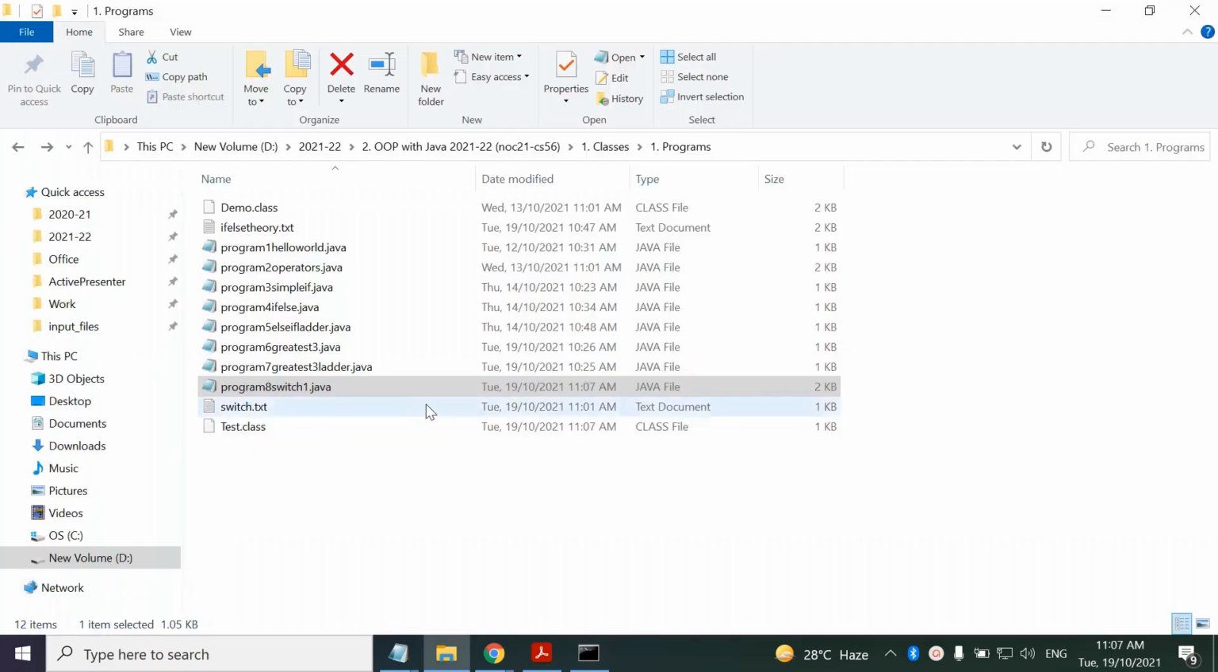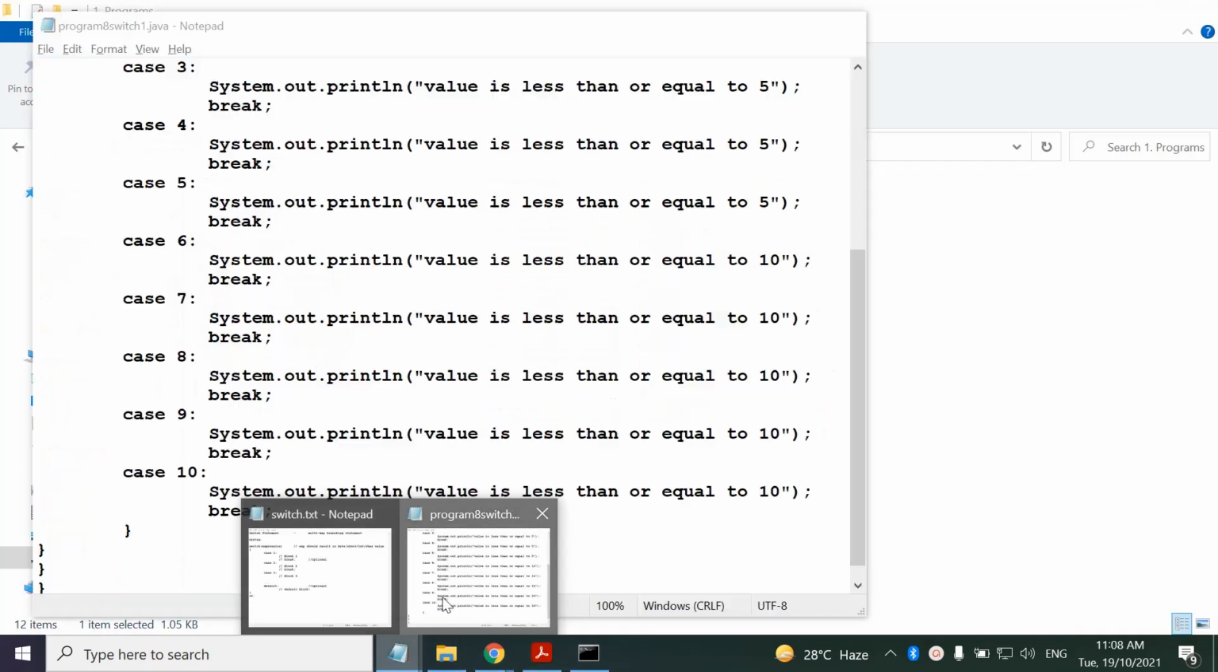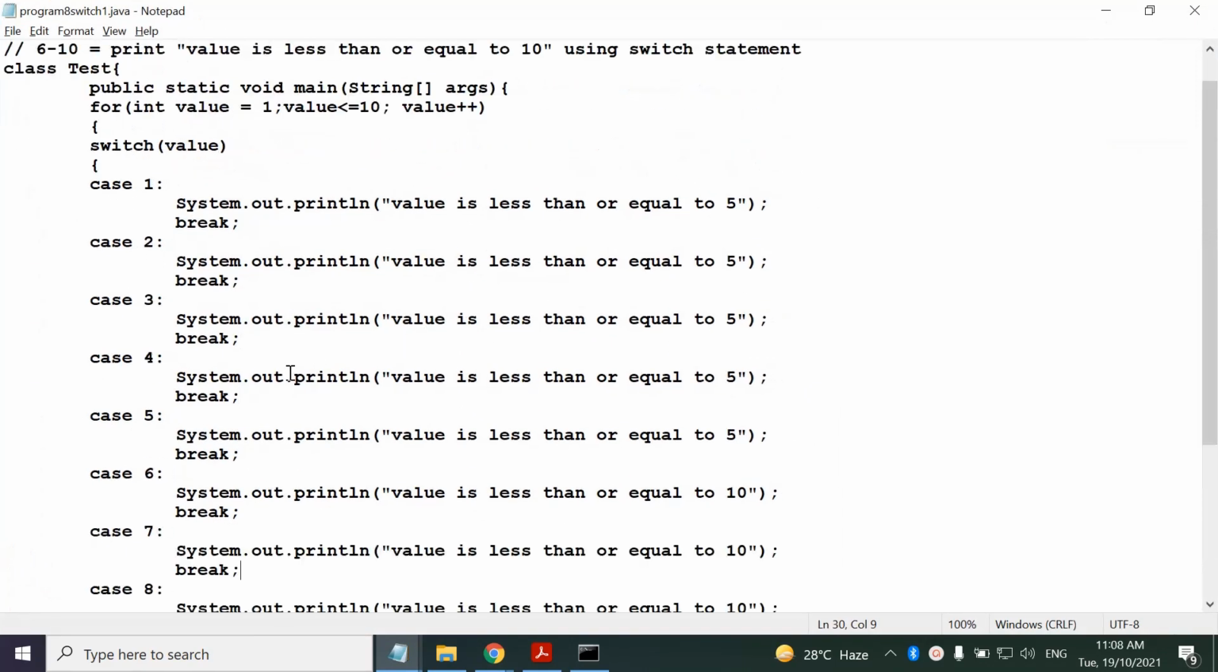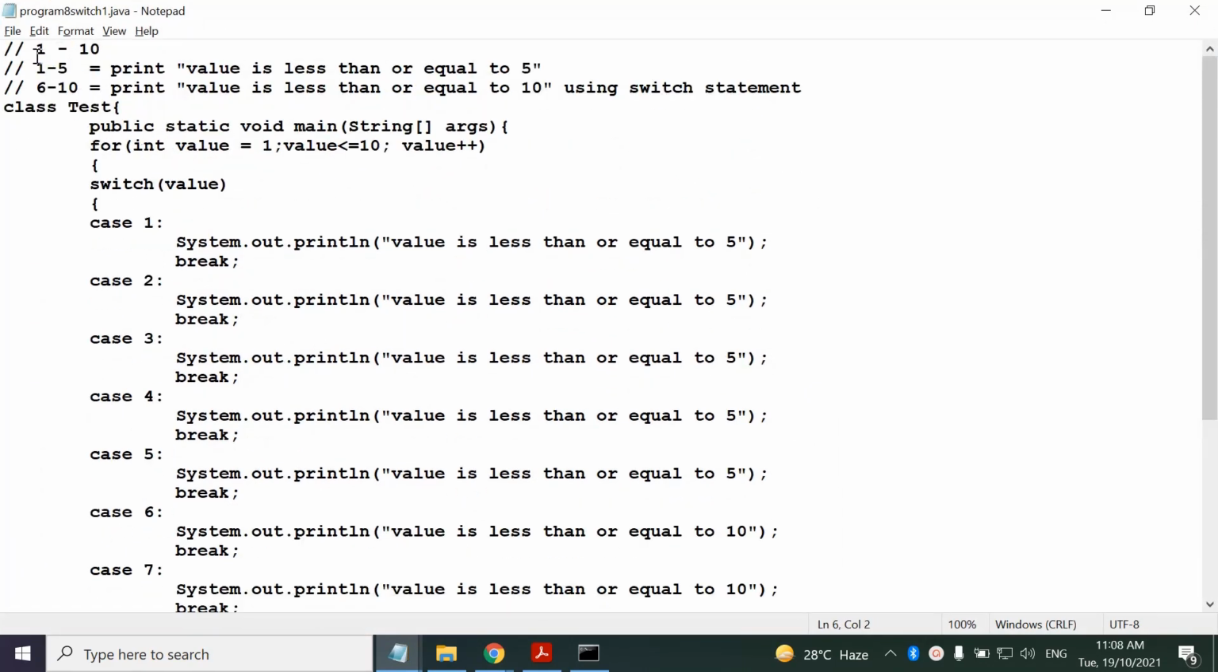Now, in this code many statements are repeated. First you take a screenshot of this. We are going to modify this code. Just let me rewrite the problem. Given a range 1 to 10, for 1 to 5 print this value. Okay, 1 minute.